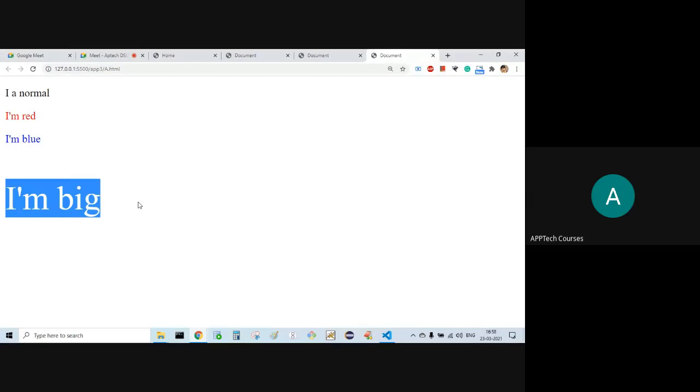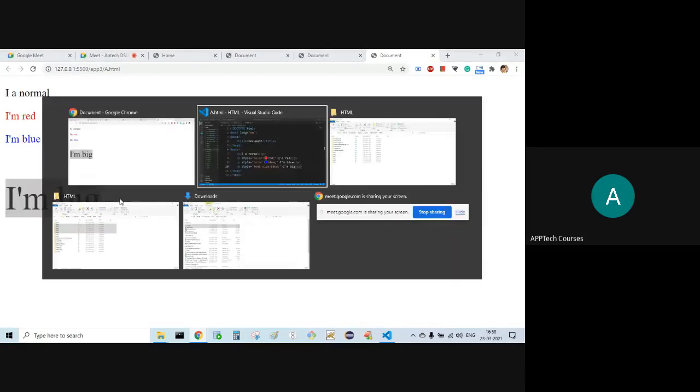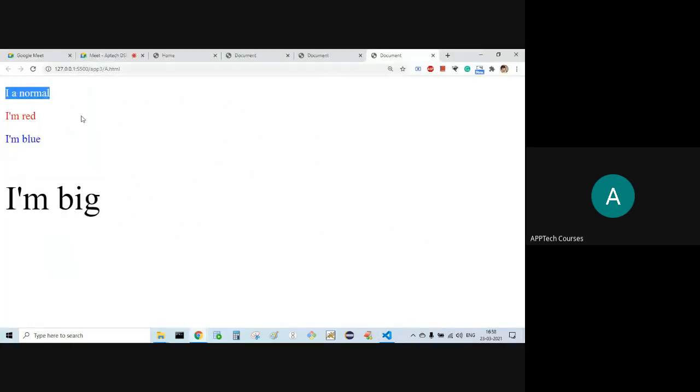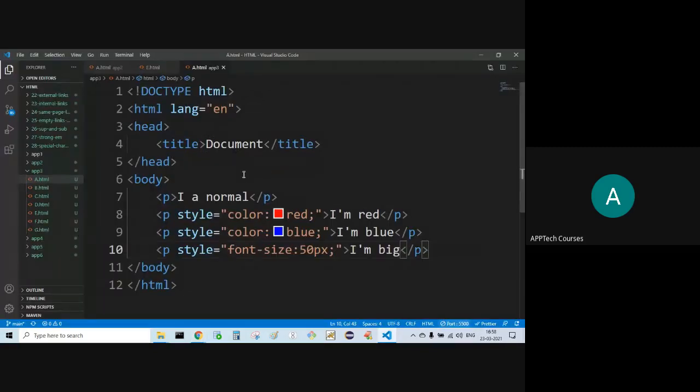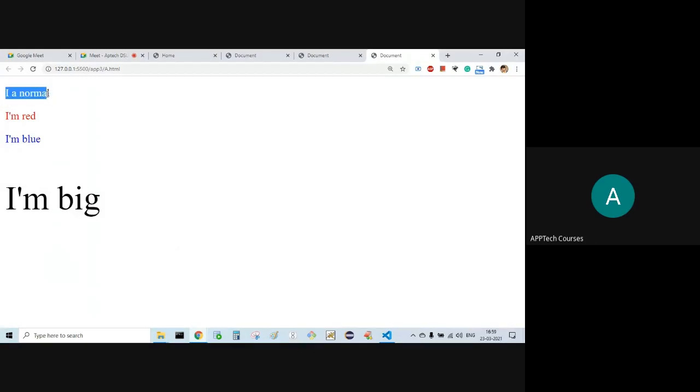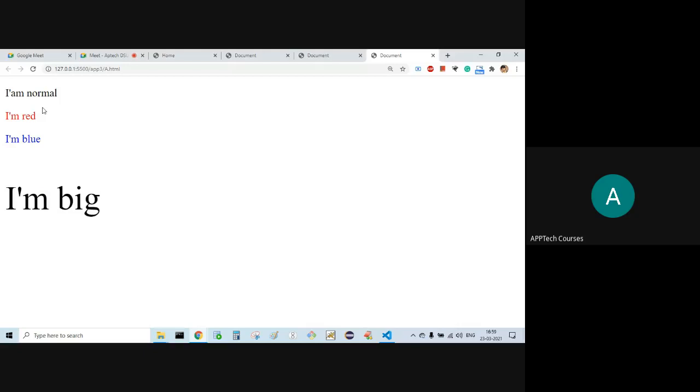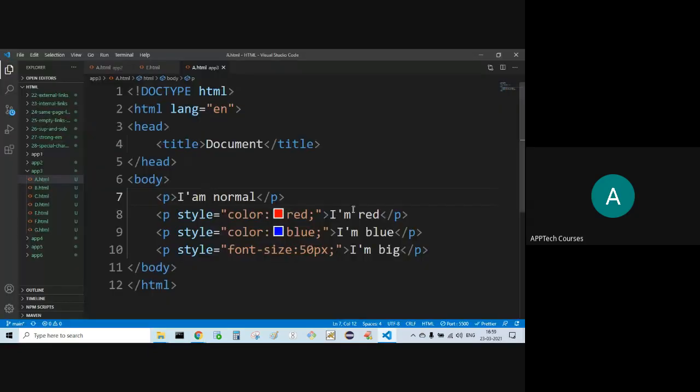Actually, it is a paragraph element. By default, a paragraph will be coming in this size. But here we are overriding that size. Font size 50 pixels.